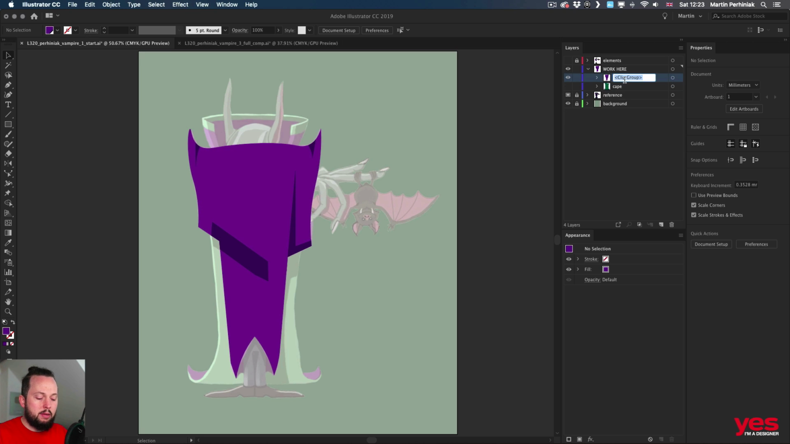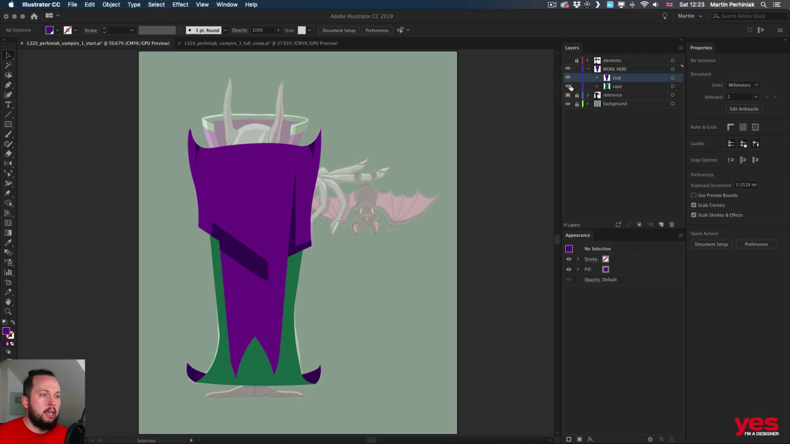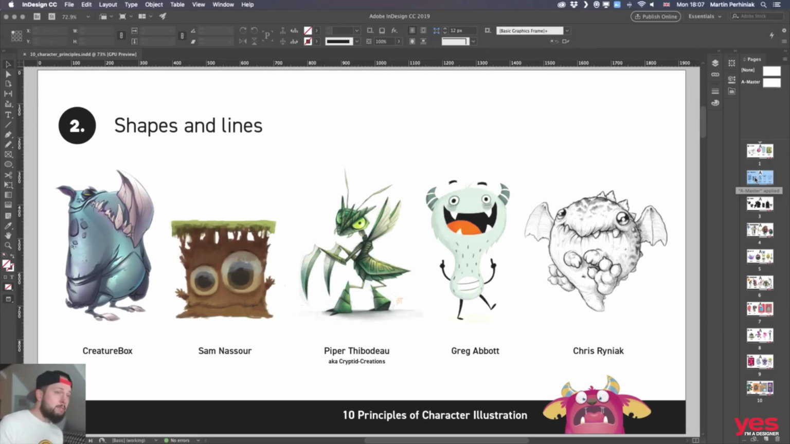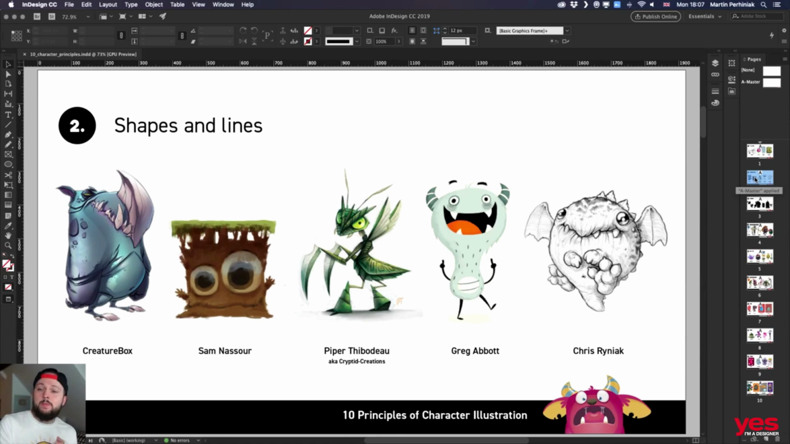So let's rename this again, and let's call this coat. And if I turn the cape back on, because it's behind it, we can already see how the illustration is starting to come together. Shapes and lines. We also call this shape language.